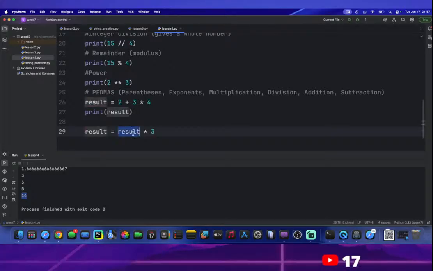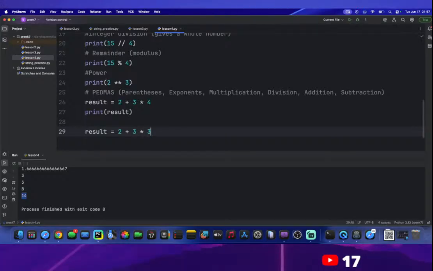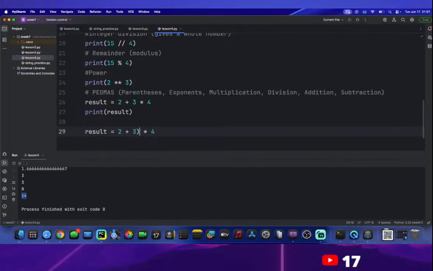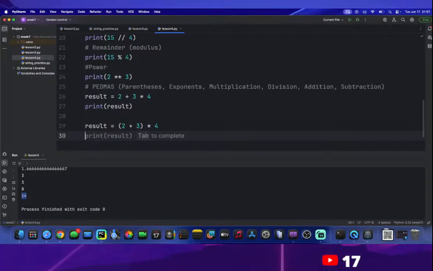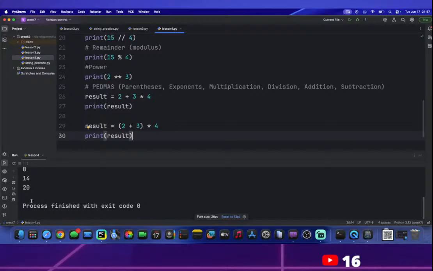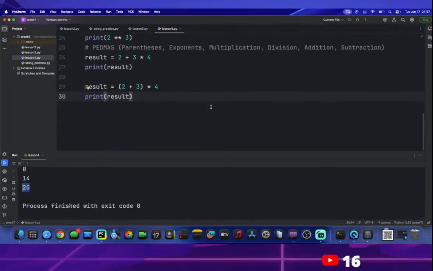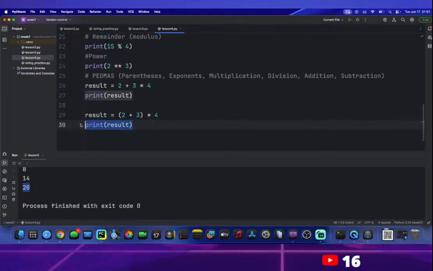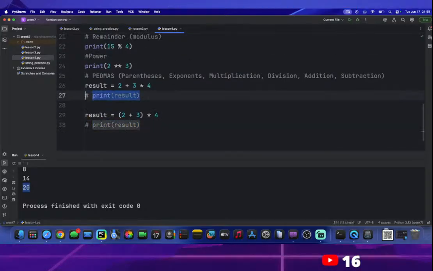Then if we had to use parentheses, let's do it again. Result: here we'd say 2 plus 3 times 4, the same way, but this time let's add this in parentheses. So it will start with this first, then only move on to that. So if we print result, we should get 20 this time. So there we go. We got 20 as our answer. Any questions? If there are, please shout. If not, okay, we'll be moving on. I'll just comment these out for now.